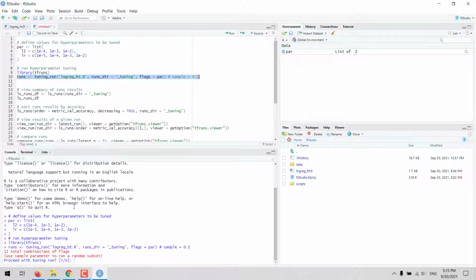Here it is going to ask if we want to proceed with the tuning run. This is basically because it's asking you if you want to run just a sample of the combinations. In this case, this is a small number of combinations, so I'm going to say yes, or just hit enter here, which is the default value.